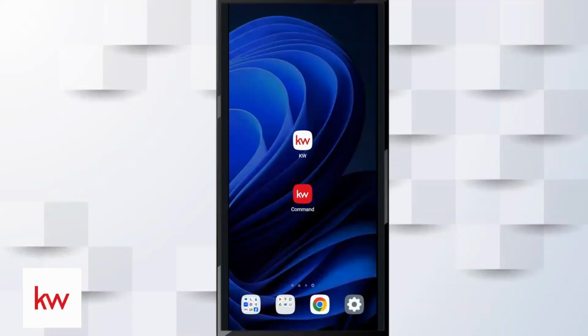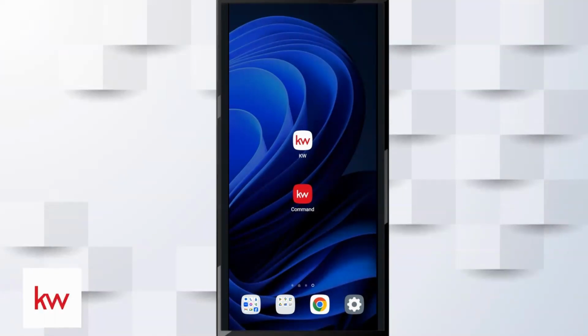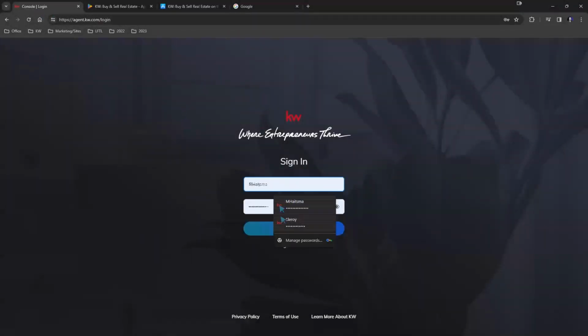Before we jump into the mobile app, I also want to mention that within your KW Command system, you have a branded link that you can send to your clients for them to click on, and it'll take them to a page where they can download the mobile app directly and automatically have you branded. So if we travel over to the KW Command platform, let's go ahead and sign in.